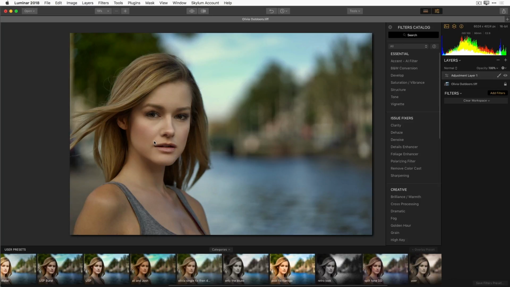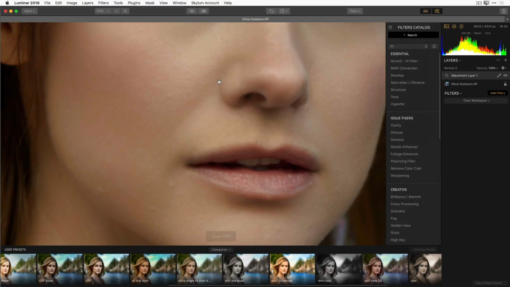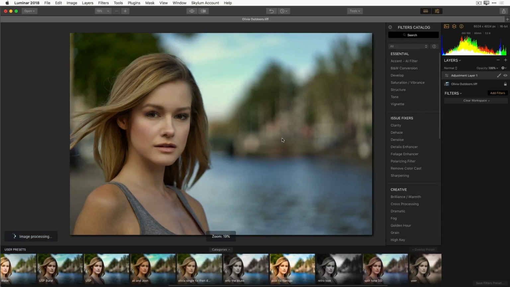Now, we're pretty lucky here. I was pretty lucky. This model has pretty good skin, but maybe I want to soften it just a little bit to fix some of these little issues here. So what I can do is use some of the other filters to soften or create this look. So for instance, there's a filter called structure, and I'm going to click and apply that.